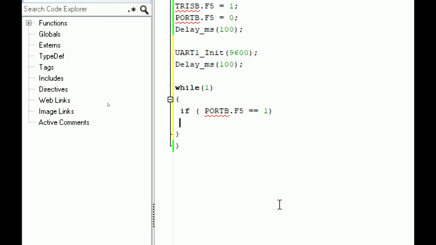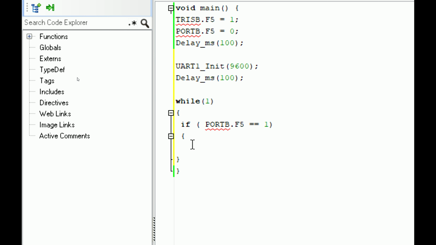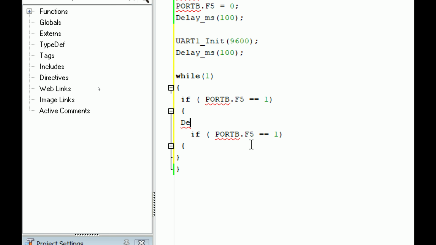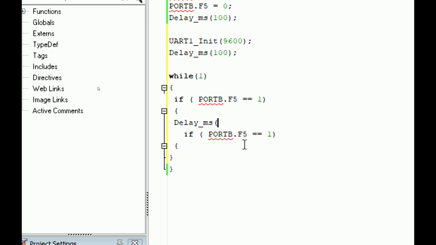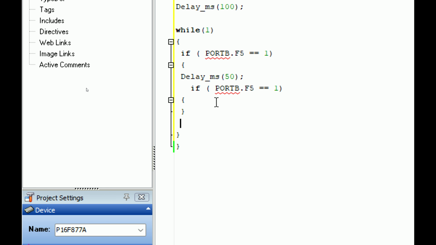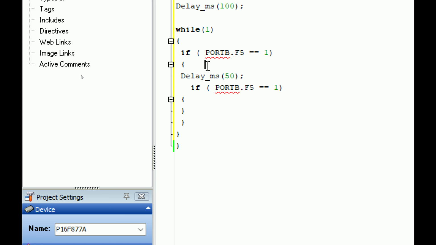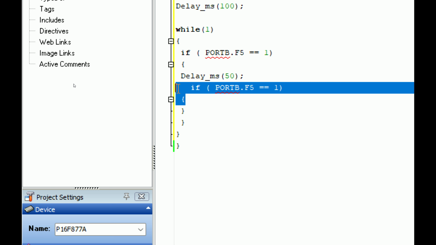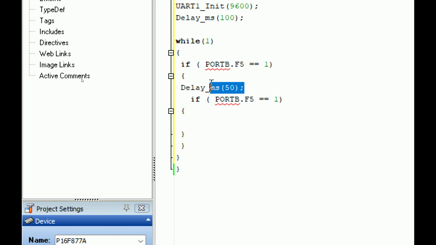Suppose the button is pressed, then again check if the button is pressed or not. I will tell you why. Check again. Now, if the button is pressed and we add some delay and it is being pressed for like 50 milliseconds, only then consider it to be pressed. And now the ending bracket for the inner loop, the outer loop. Now, remember what I am doing here is that if the button is pressed, then wait for 50 milliseconds. If still it is pressed, only then consider it to be pressed. This is called debouncing delay.